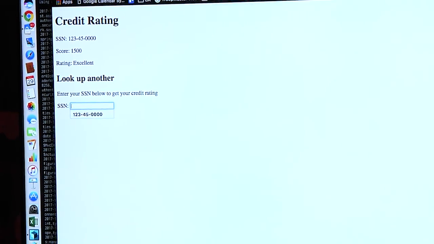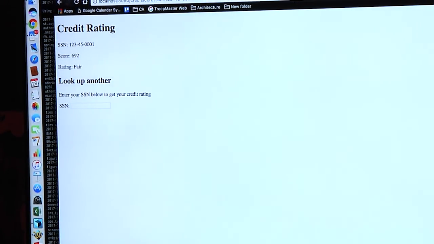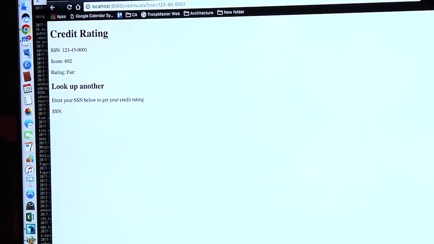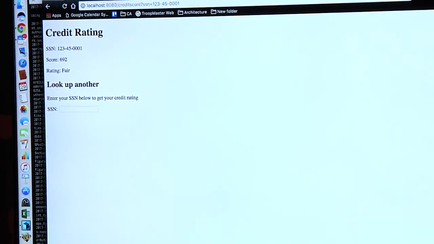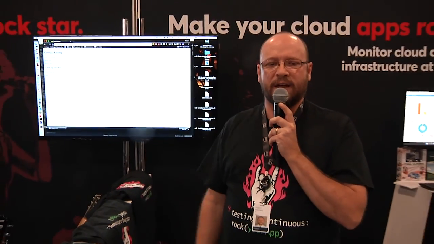And then I'll show you the other one. This is 001. 692 comes back with the same one. So I can take this virtual service. I'm completely isolated from my dependencies, and I have absolute flexibility to create as many different kinds of services I want to test all of my different characteristics.